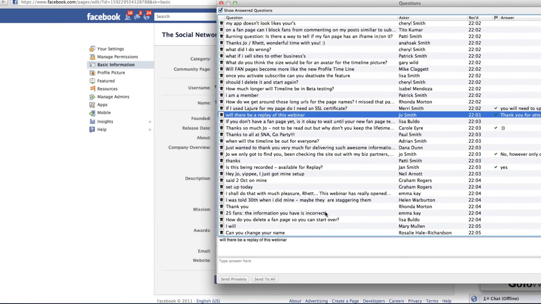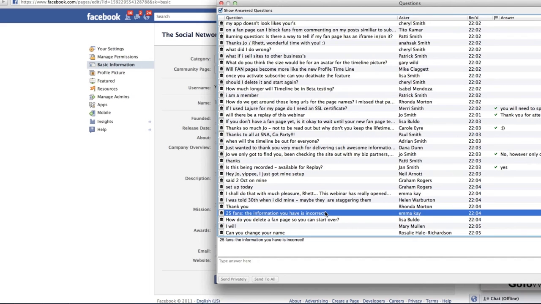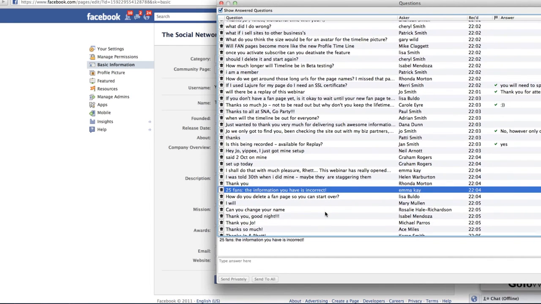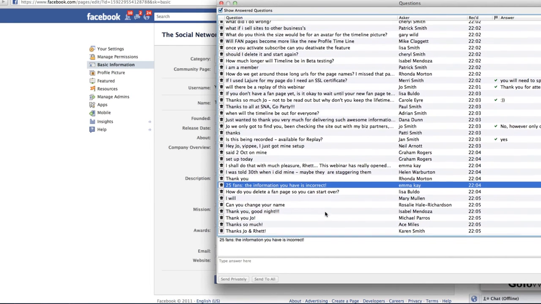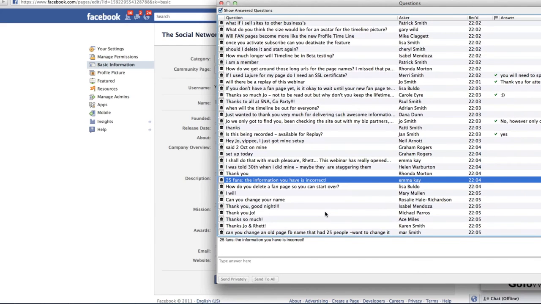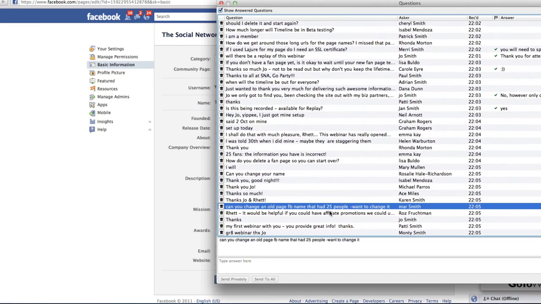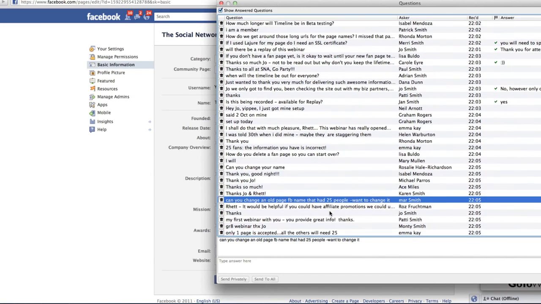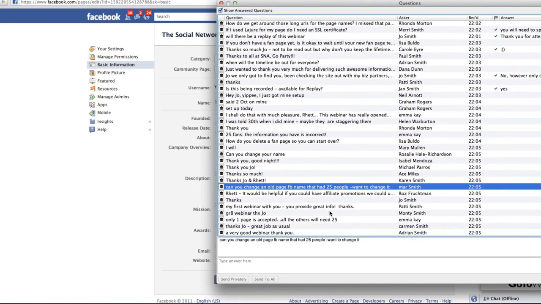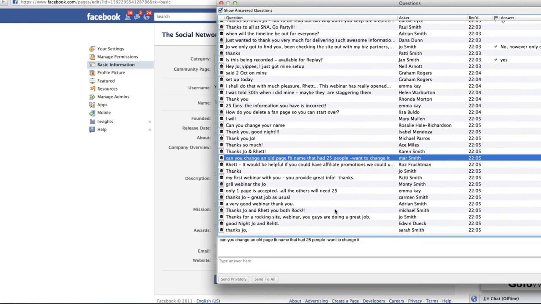Emma's saying the information I have is incorrect. Why is that, Emma? 25 fans. You don't have to. I did a page yesterday where I did not. Oh, you can change. Oh, okay. Oh, all right. You can change an old page. My mistake, guys. If you set up a page and you still don't have 25 fans, then apparently you can now change an old page without 25 fans. Okay. All right.